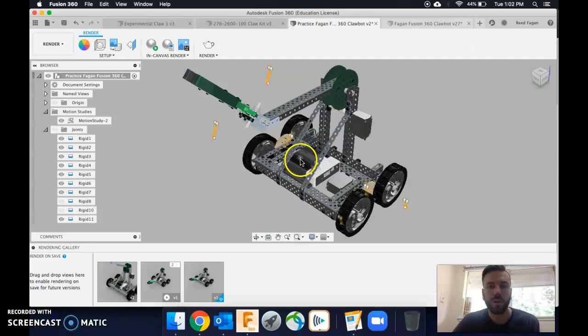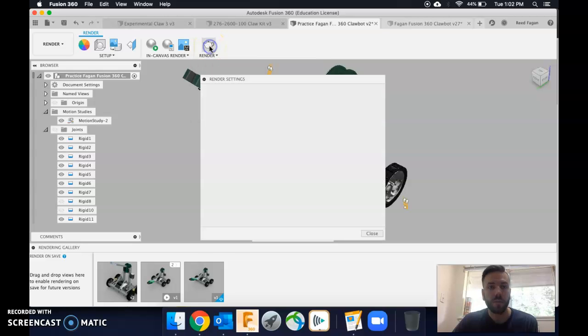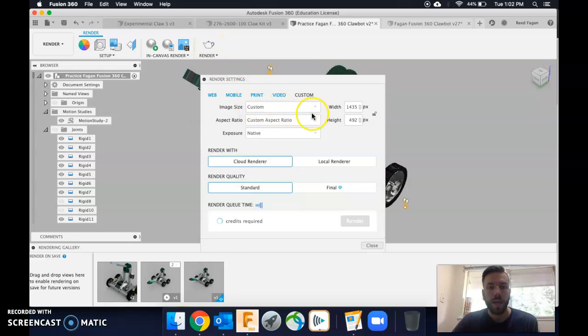My workspace is open, so now I'm going to click on this little tea kettle that says render. And here's where we have some options to customize. What I would do is just leave it at custom. We can do cloud render, and we're going to do standard.